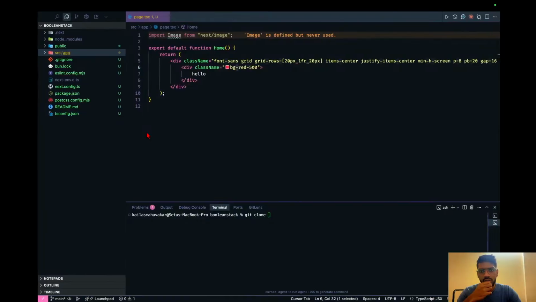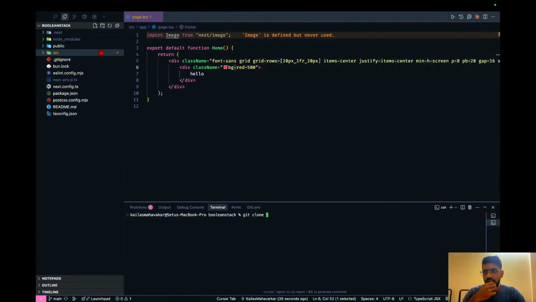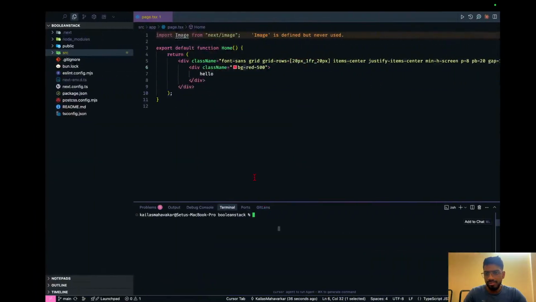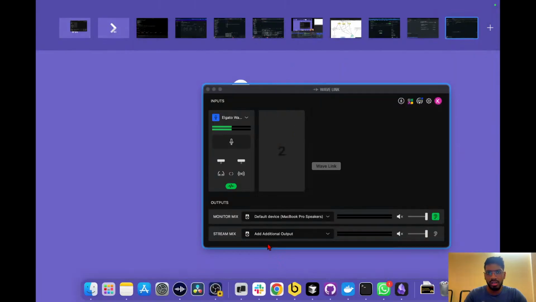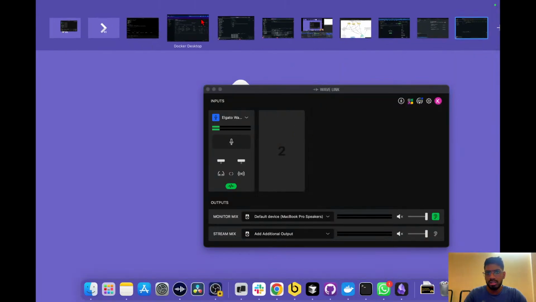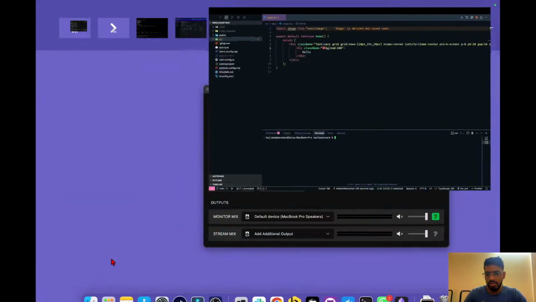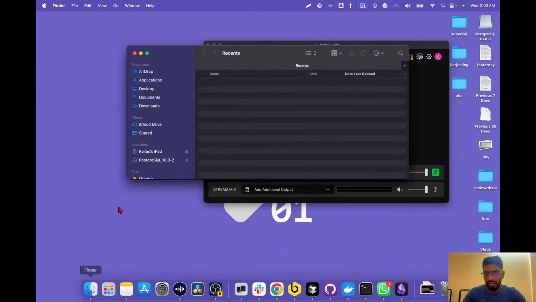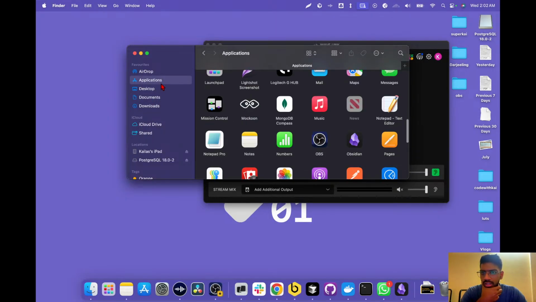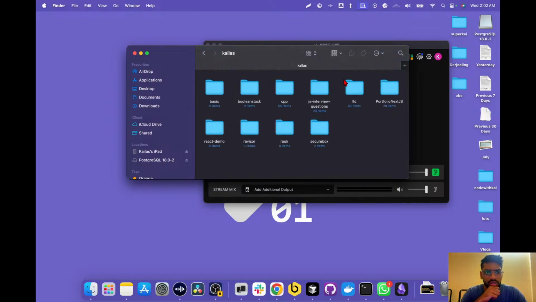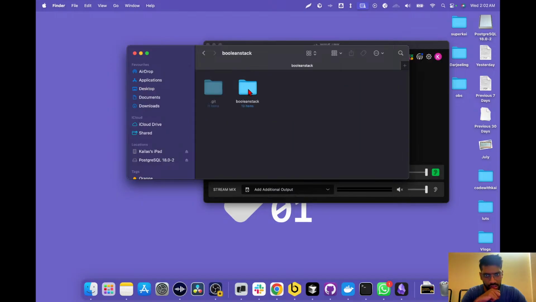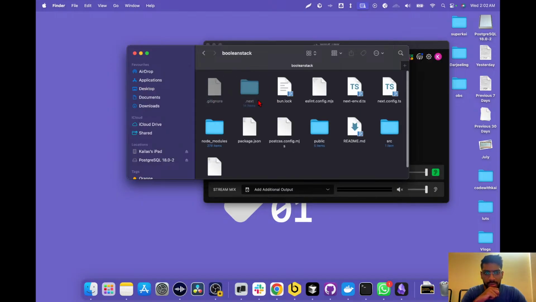I created inside a folder, so that's the bad thing. Inside boolean stack, I do not want boolean stack again. I think when I initialized the repo and created this particular project, I missed something. One thing that I can do is get back to the Finder. There's the Finder again. Desktop, documents, Kailash. And there we go. Boolean stack. Inside that again, we have boolean stack. And this is where the mess has happened.